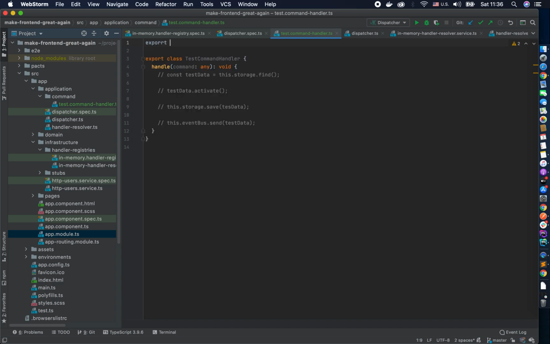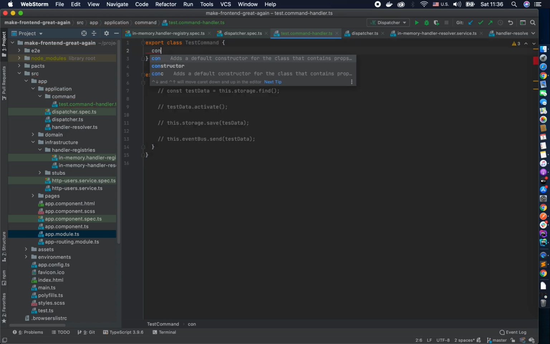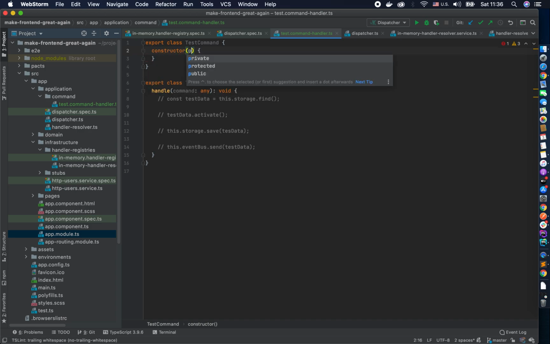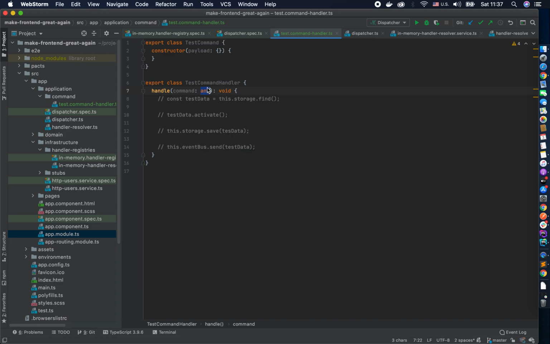I'm gonna make it in the same file. Normally I wouldn't do it. Test command, and this test command has some constructor with some data, probably some sort of a payload. For now, I'm just gonna make it like an object. Okay, so once I have this test command, I can put it right here. Here we go. So this is already pretty good developer experience. I would like that to work without doing anything in framework kind of stuff. Well, it turns out it's not that easy.